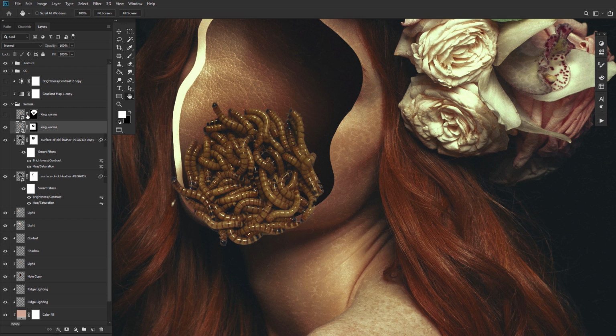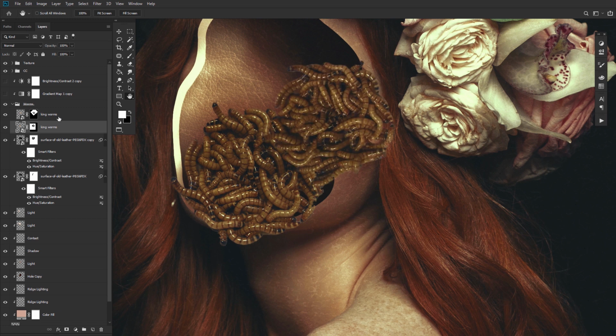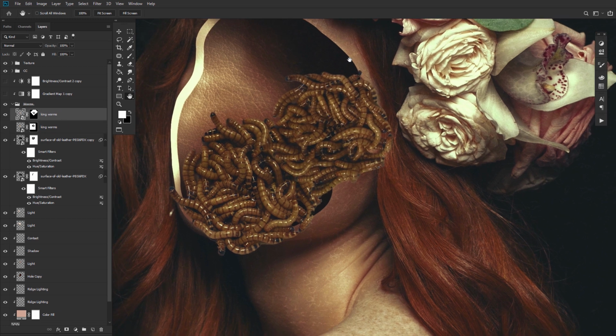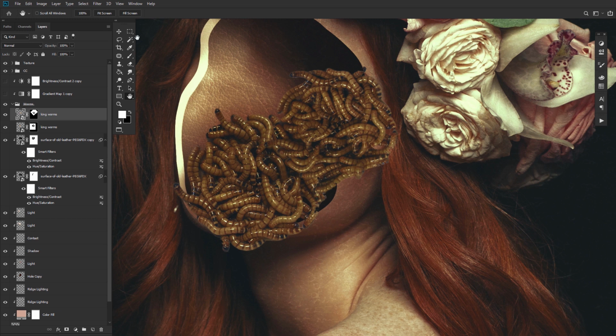Once extracted, you want to duplicate the worms and place them over top of the hollowed face, just in the general areas you'd like them to be, making sure to flip and rotate the duplicated worms so they don't look repetitive. Go ahead and group the two worms together.